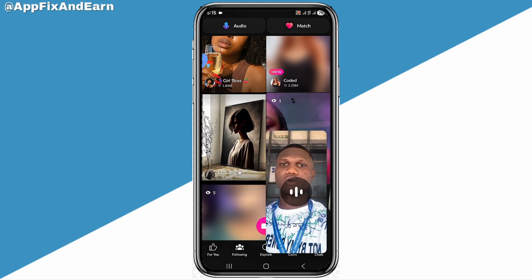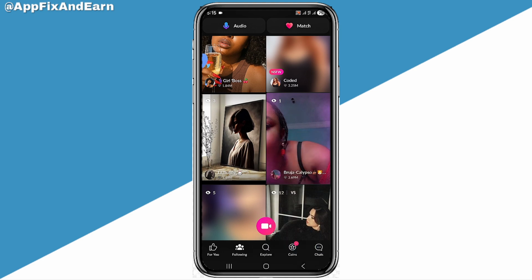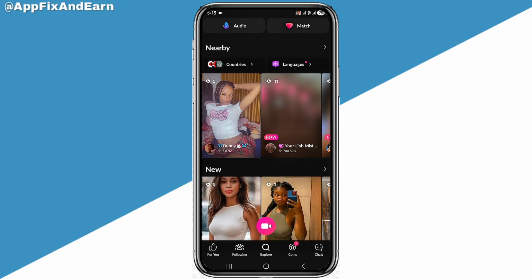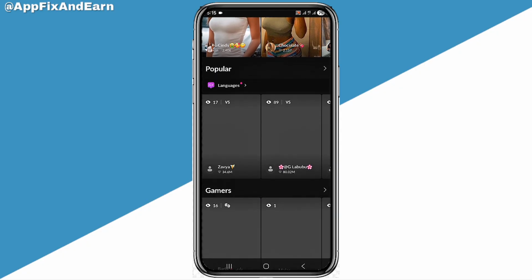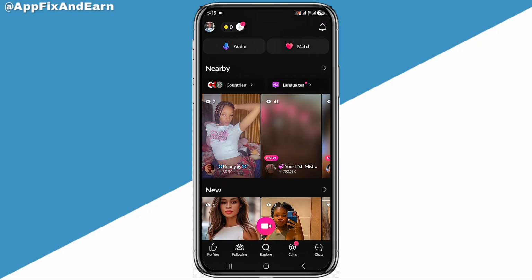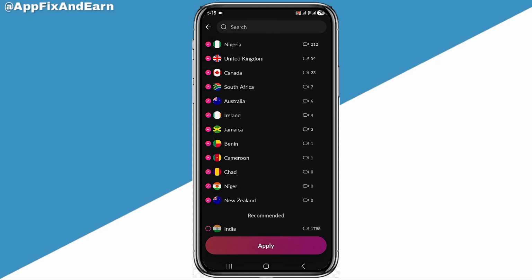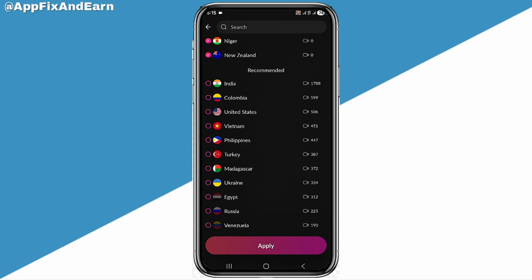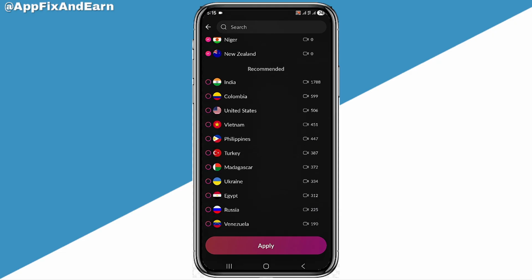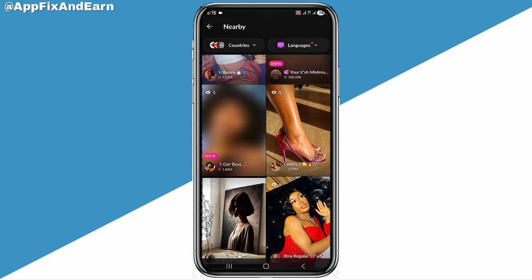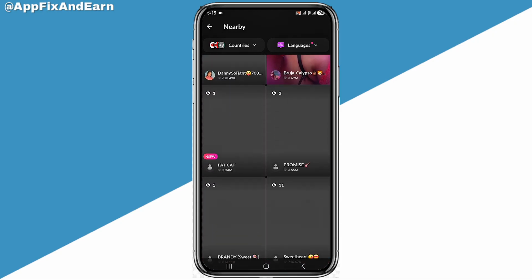So moving out from this section like this, at the bottom you can see where it says explore. So you can actually click on explore like this and see more profiles. So let's say there are some accounts you want to be seeing from a particular country. Right here where you can see nearby, you can go ahead and click on that. Click on countries like this and select the specific countries that you want to be seeing their profiles on your account. And after selecting them, those accounts are going to be suggested for you on this page.